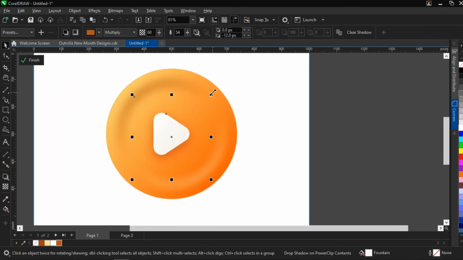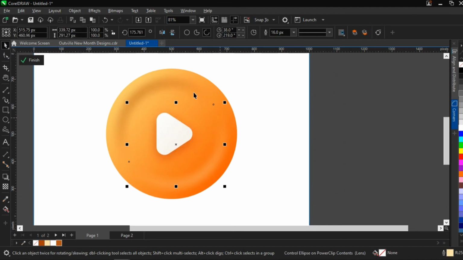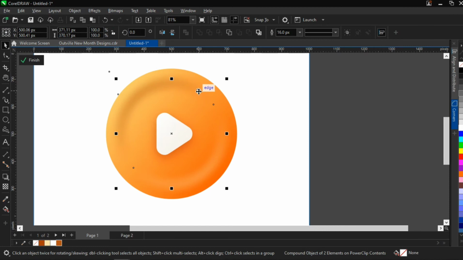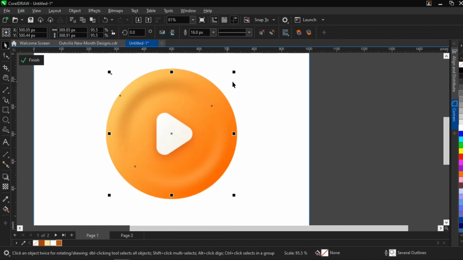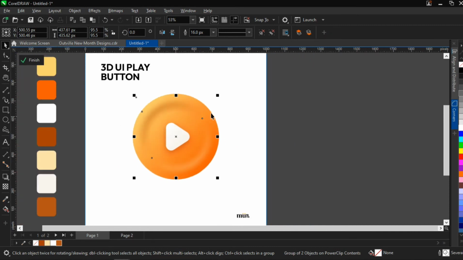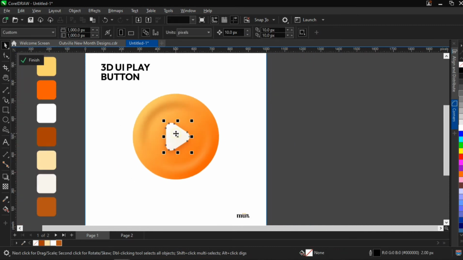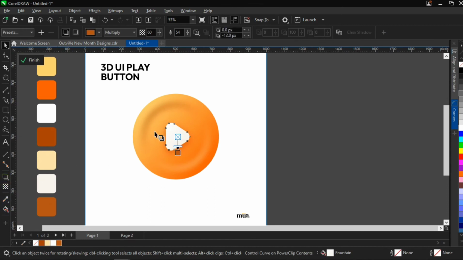From here you can do any other tweaking you want, like maybe you want to adjust it because this doesn't look like it's in the middle properly. And let's group these two together, and we can reduce it and have that main 3D fill effect. And that is how you can easily create a 3D play button on CorelDRAW.